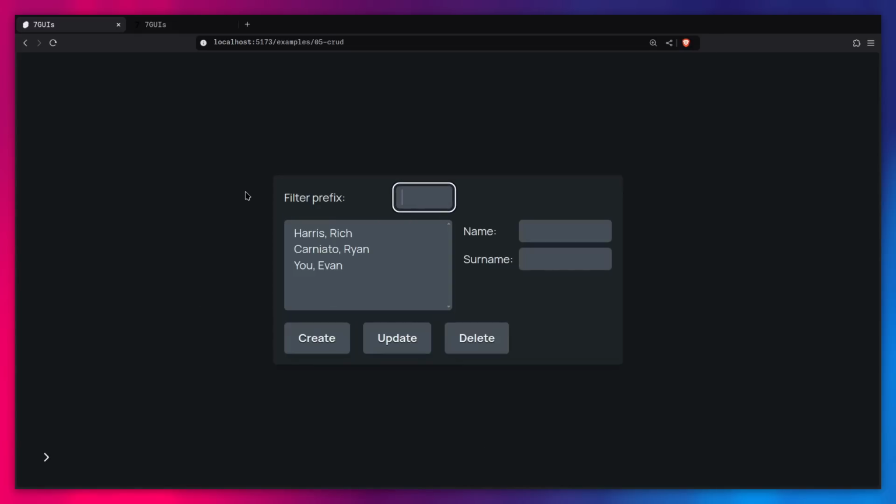So now where we go here, you can, for example, search for Harris, it's going to give us Rich Harris. We can search for Carniato, it's going to give us Ryan. And of course, we can search for You, and it's going to give us Evan You. And that's basically it for the CRUD app.